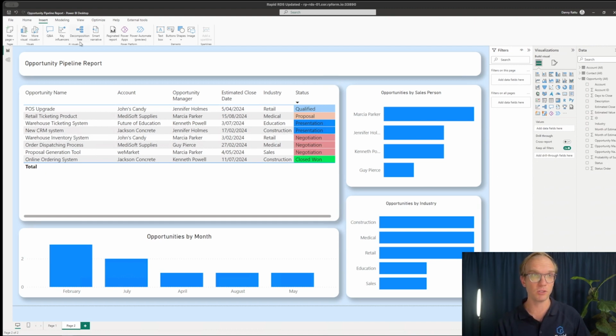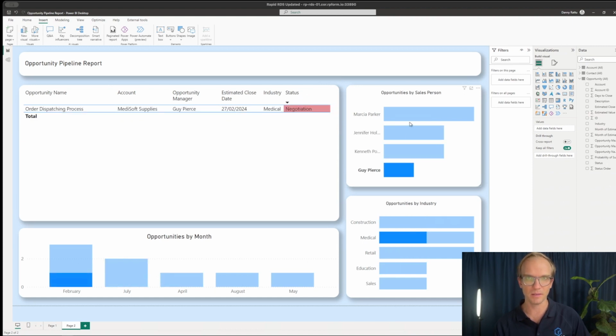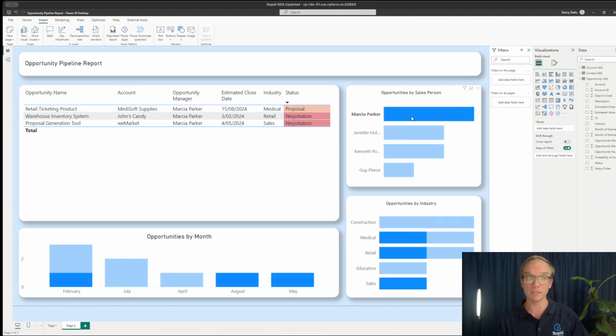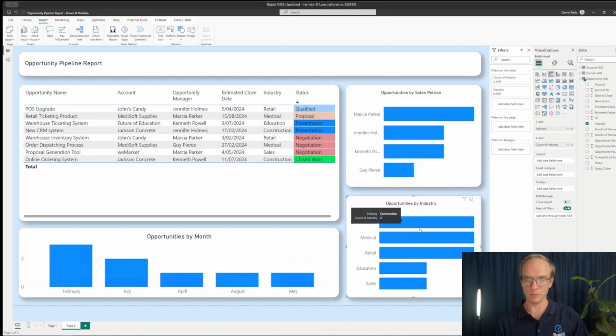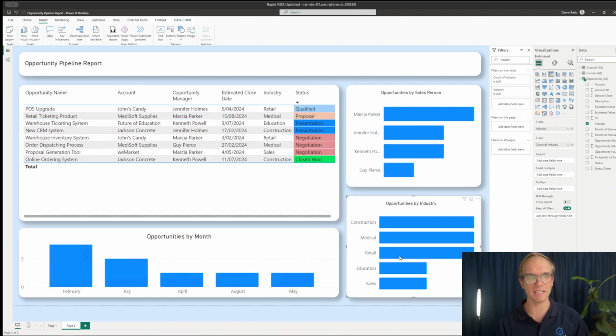As you can see, we've just got a title component, then we have a table view, so we're able to see all the different opportunities in the system. I can see opportunities by salesperson. I can also click on those and filter the report to see different segments of the data. So opportunities by industry, construction, medical. I can click through this visual and slice the data to see the relevant information.